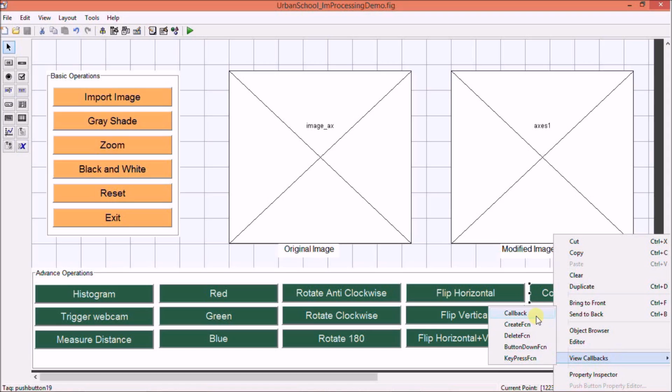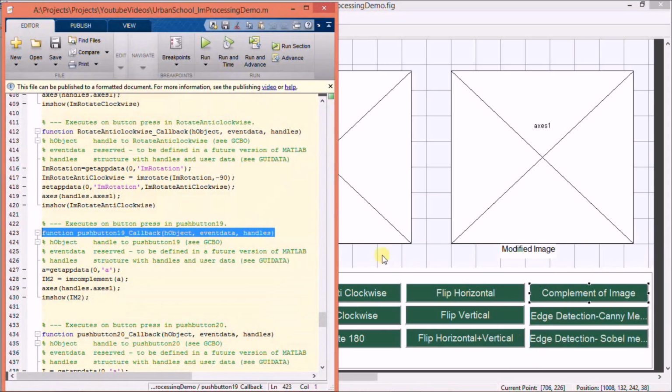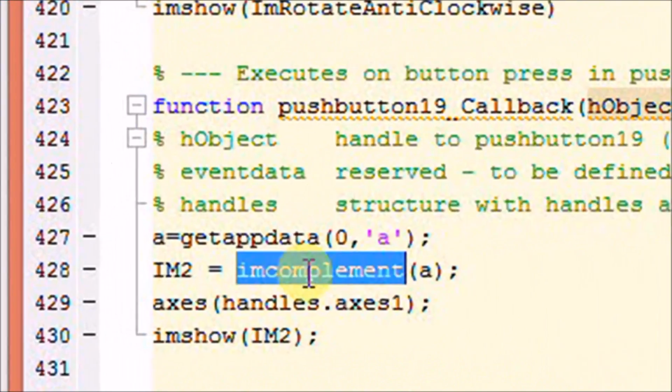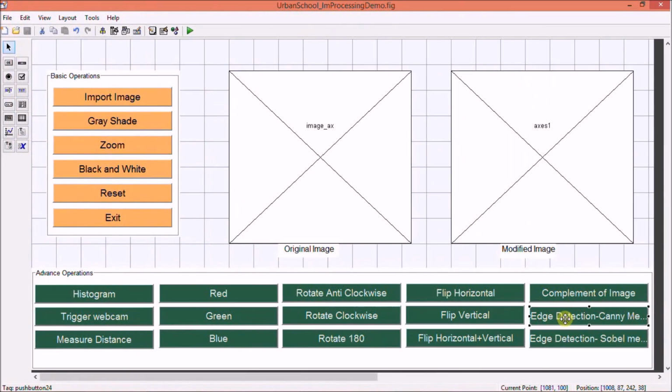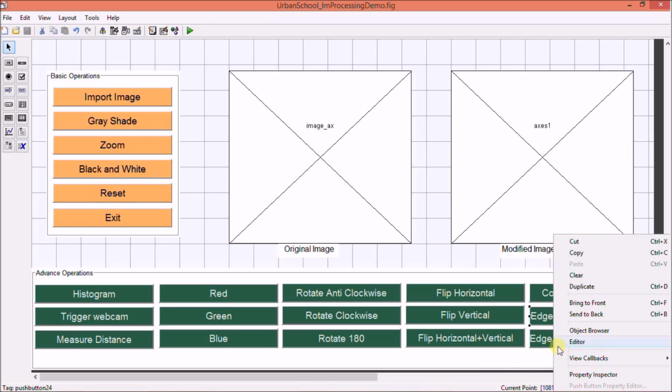Moving to the last column, the first option is complement of image. Let's see the code for this. Import the data and use the command imcomplement with the variable name in it and show it on the modified axis. Let's get back to the main GUI.